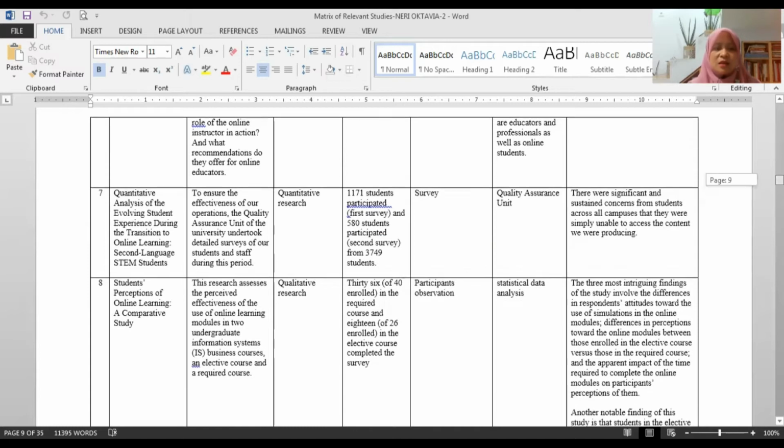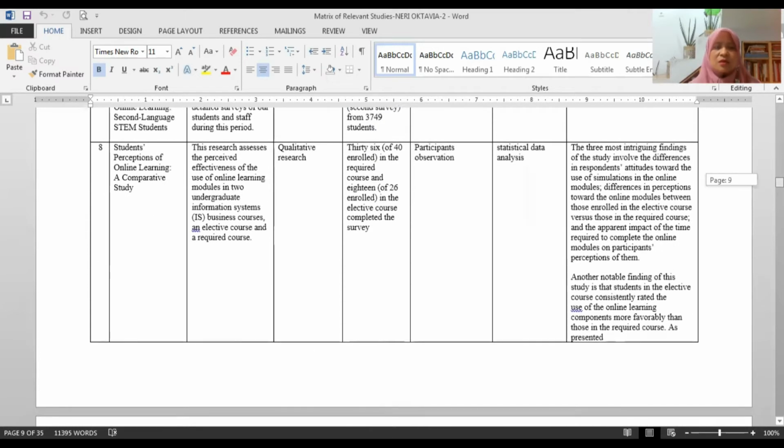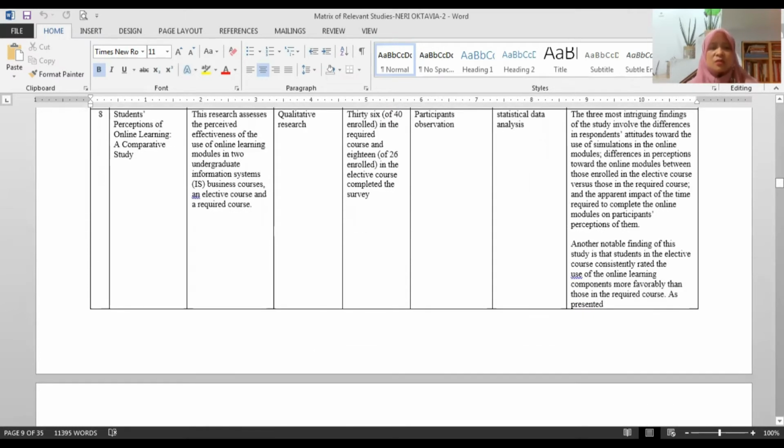And then let's see article number 8, Students' Perception of Online Learning, a Comparative Study. This research assesses the perceived effectiveness of the use of online learning modules in undergraduate information system business courses, an elective course and a required course.